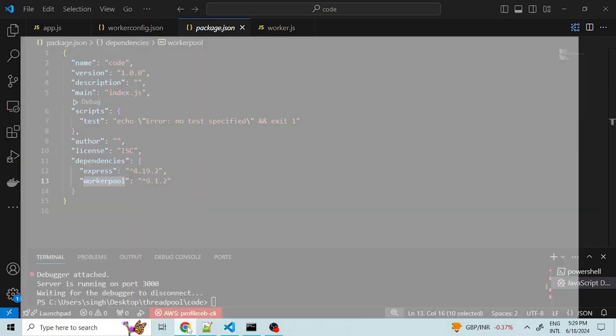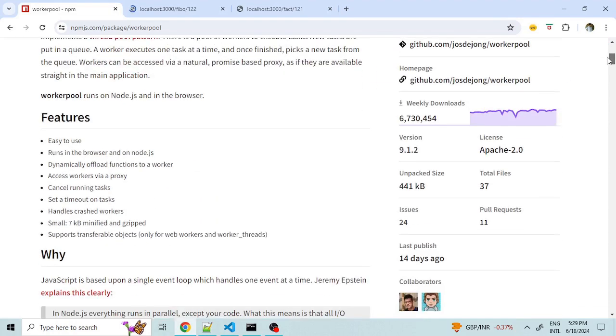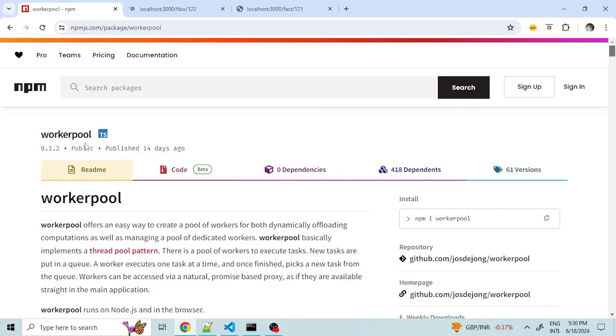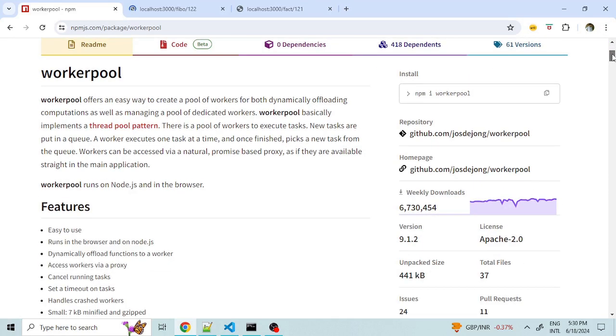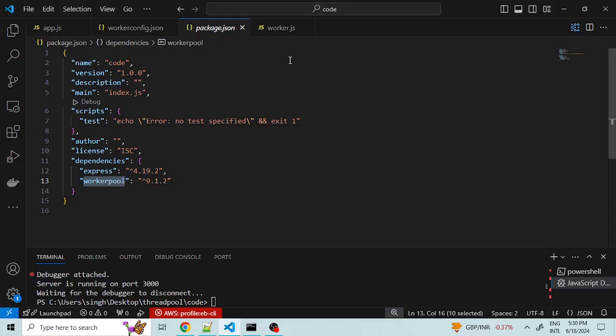If you search for Workerpool, then you will come here, and if we see, this Workerpool is very famous because the weekly downloads are around 67 lakh, and here the people are very active because the last published version is 14 days ago, so we can easily use it, and it's very much famous. Existing issues are also very few. Unpacked size is a bit more, but yeah, it can be used. So let's see how we can use it.